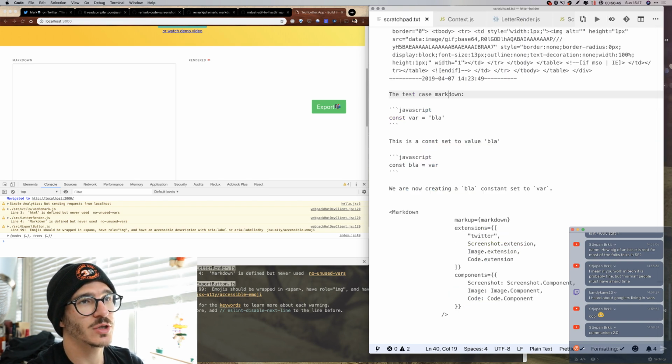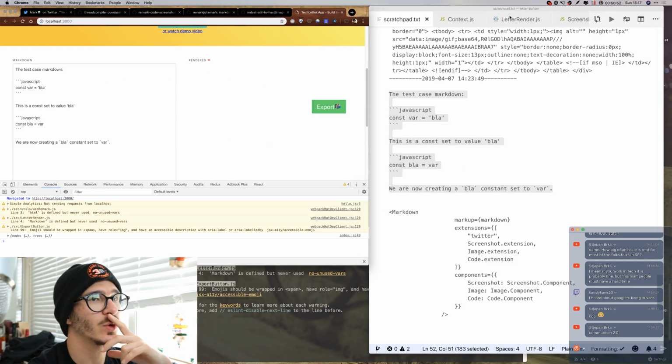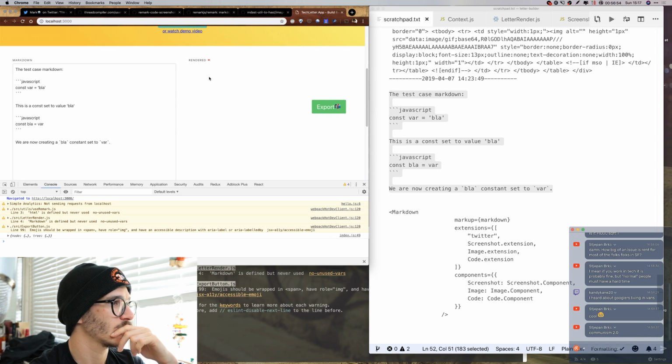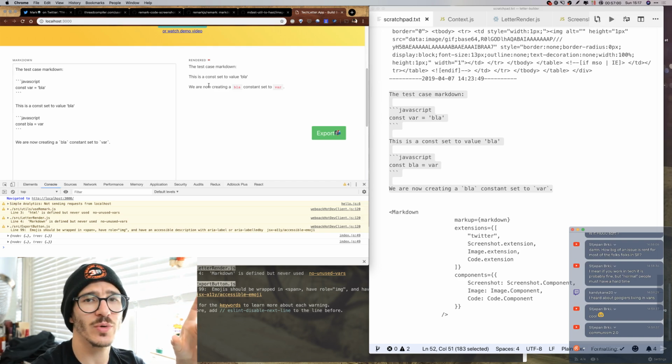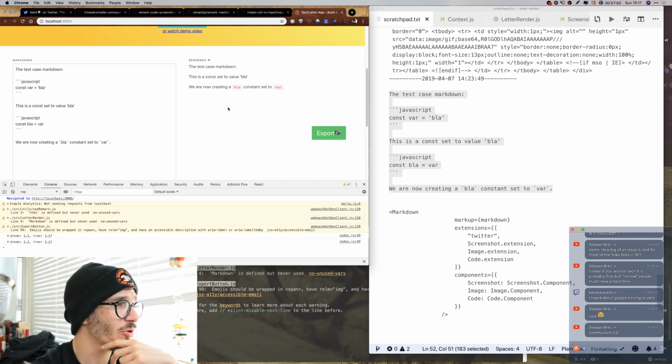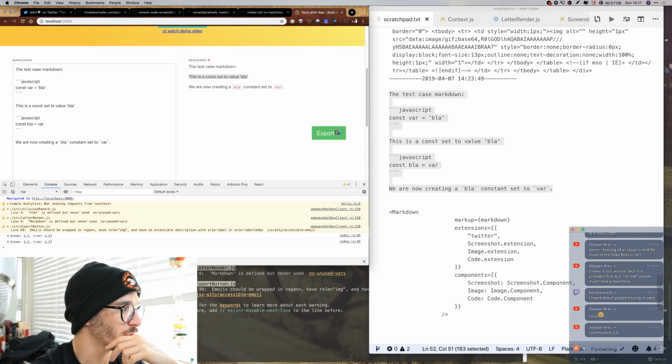Let's see. Scratch pad. Let's see if that works. Please work. See, one of the problems with this new UX is that I don't know what's going on. Okay, so it didn't actually render them, which is not great, but it's progress.